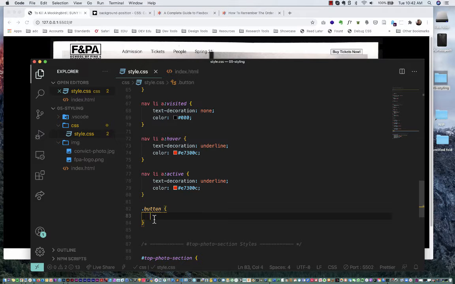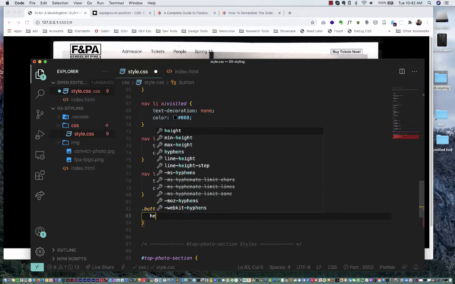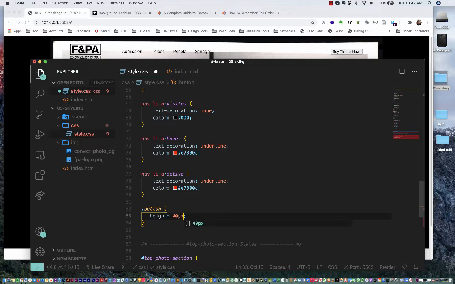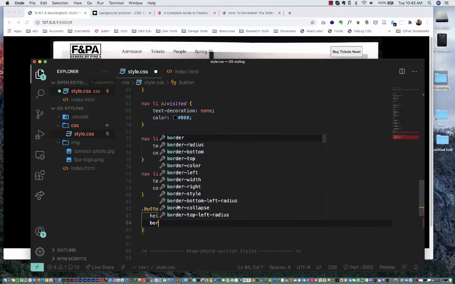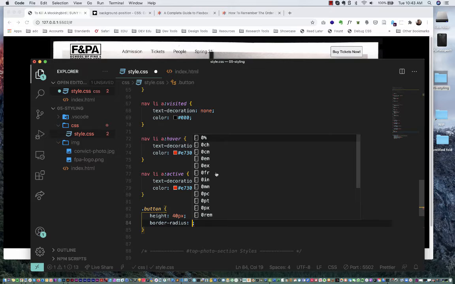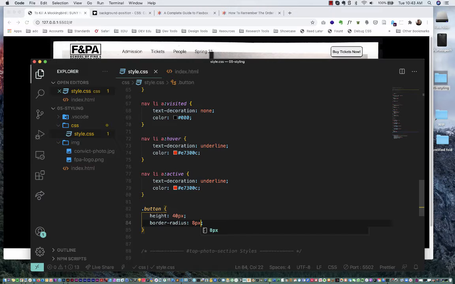The first thing I want to specify is the height. I'm going to go 40px. And a new property called border-radius. Border radius is the rounded edge of the button. I'm going to make this 8 pixels, so that softens it up.